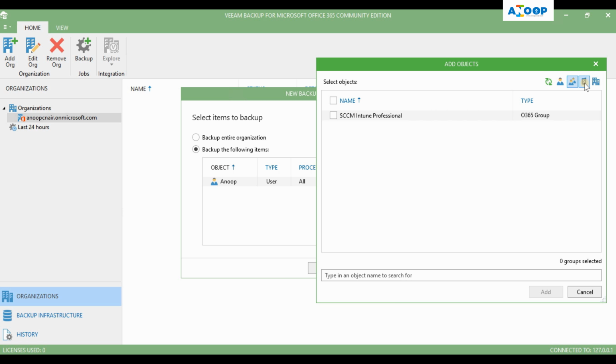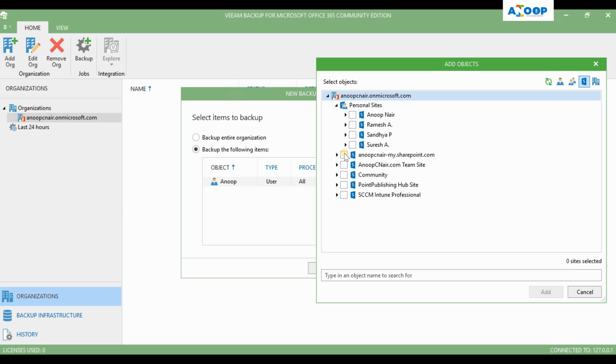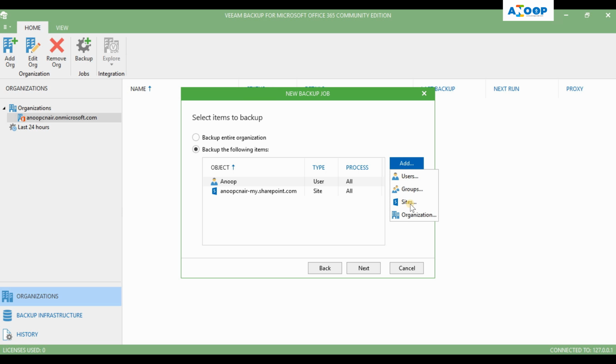From here also you can do it. There is an option to connect to SharePoint over here, personal sites. It is fetching the details of the SharePoint site to back up. I will take a backup of anupsinair-my.sharepoint.com and add it. And another option is organization. Let's see how it is going to proceed.